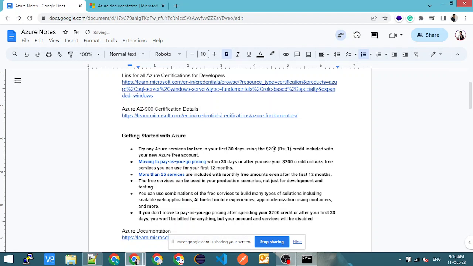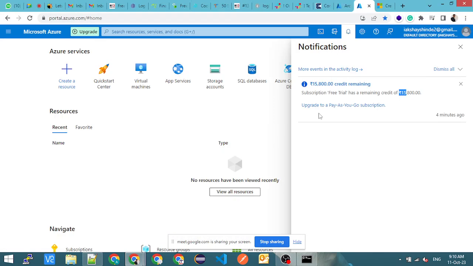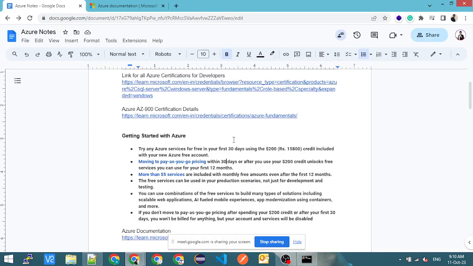So rupees 15,800. So that is with a free account. Now see what the benefit of upgrading your model to pay as you go will help you with: additional unlock free services you can use for the next 12 months.